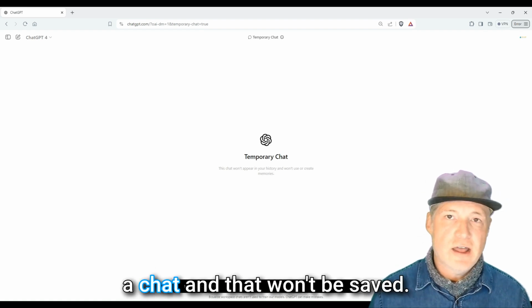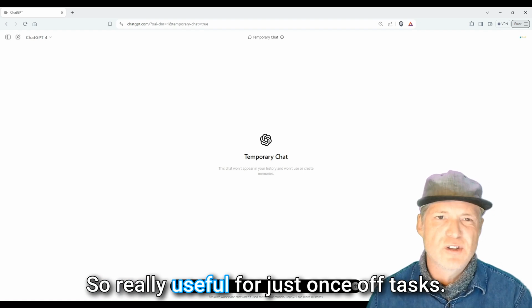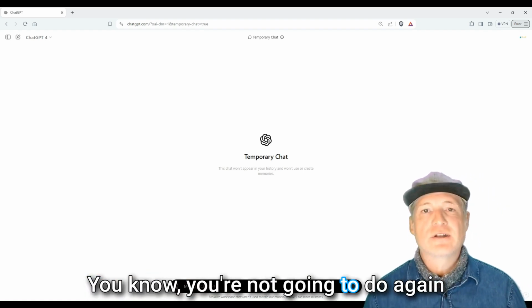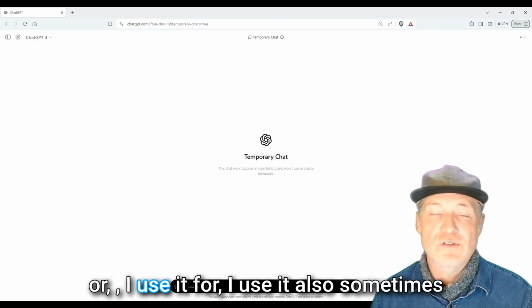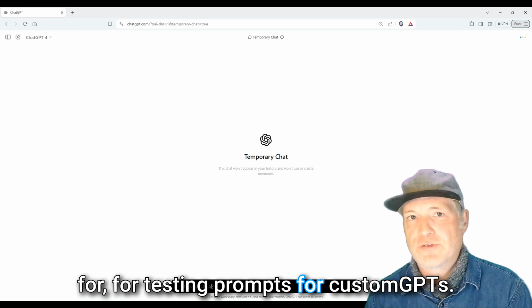So I can then have a chat and that won't be saved to my chat history. So really useful for just once-off tasks you know you're not going to do again. Or I also sometimes use it for testing prompts for custom GPTs.